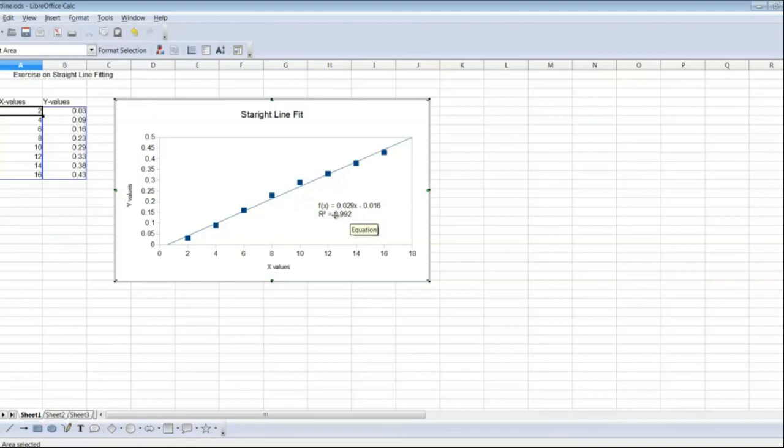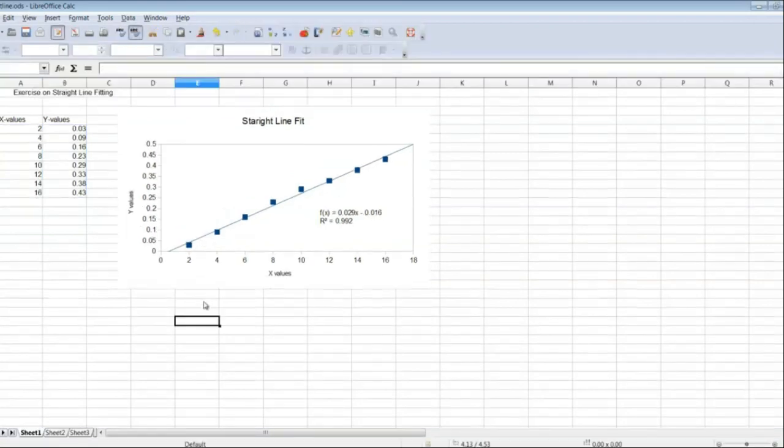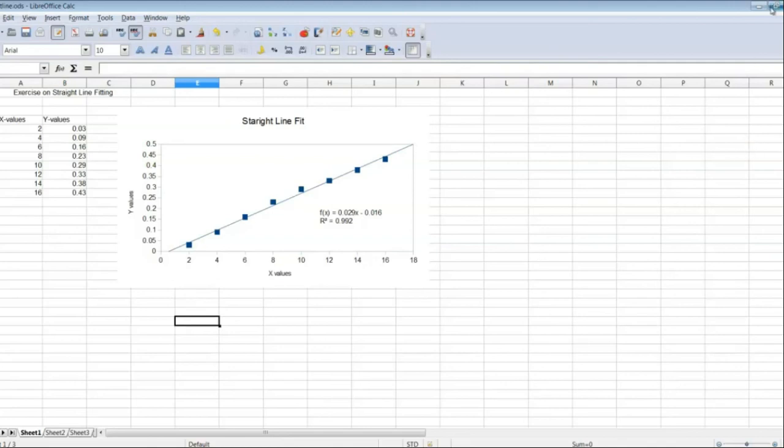So I hope this will be helpful for many people who have not explored this option yet. And also this Calc, or the LibreOffice suite, is free to use and it is open source. So it is a quick and easy method and it will serve the purpose.